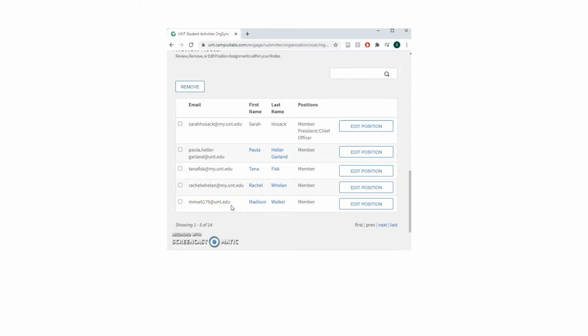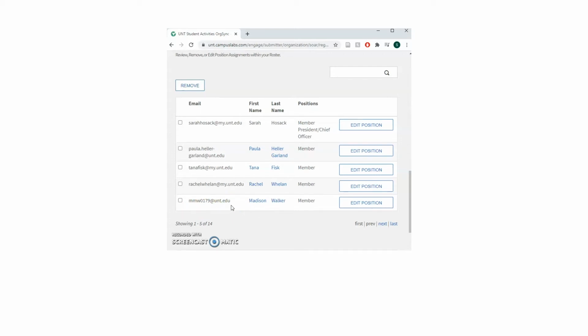So it's kind of hard to decipher which one is which, but it does tell you whether or not it connects. If neither email works, then that means that they have not activated their OrgSync account and they will need to log into OrgSync in order to activate it. If they are not an officer, they can just request to join the roster after registration is approved.